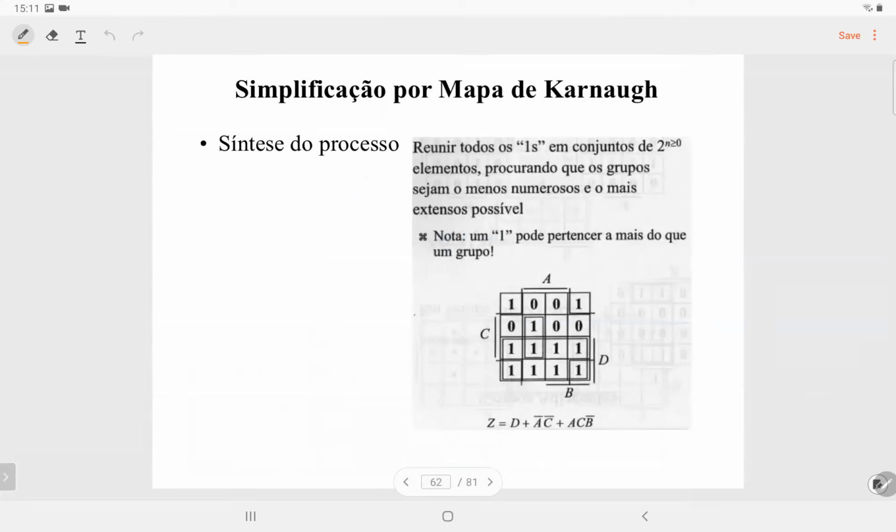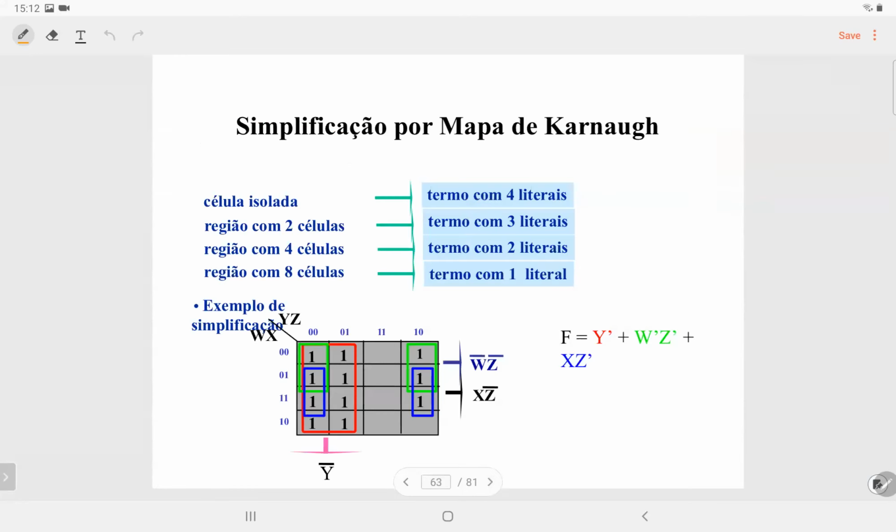And so this is what I was trying to explain. The way to do it is to group the ones in the Carnot map into sets or groups of 2 to the power of n elements. And you search for a solution in which the groups are fewer in number and as big as possible. So fewer groups, of the largest size possible. Here you have some examples.